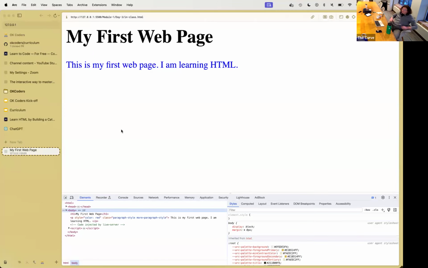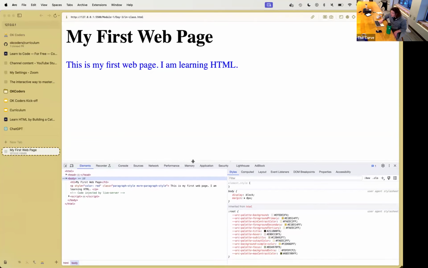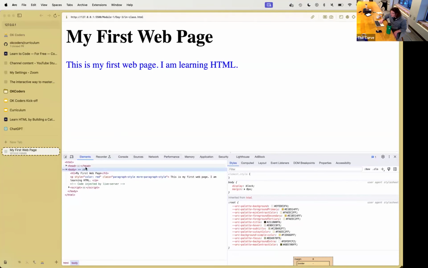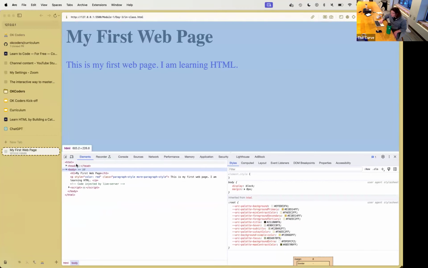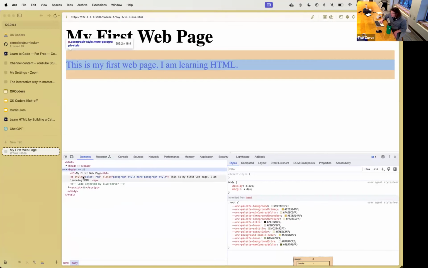Command Option I will open it, or we can do those other things that were mentioned. Okay, and so now we can look at what's happening. We see here's our different elements. The main one we've been messing with is the P tag, and so we'll click on that.